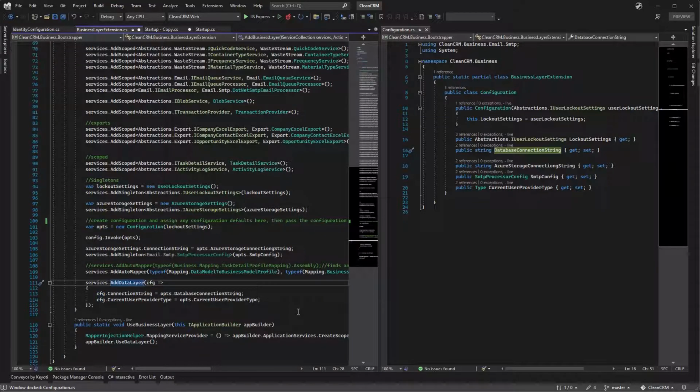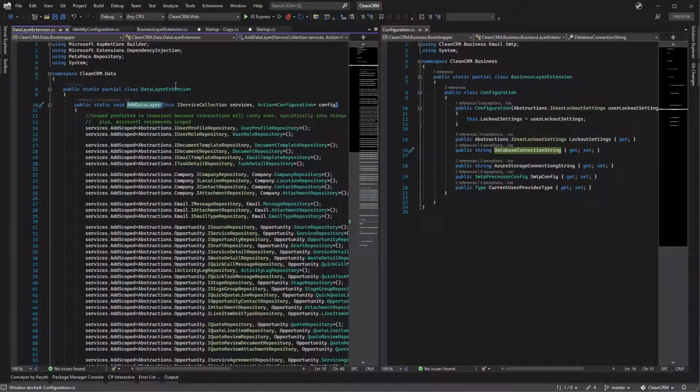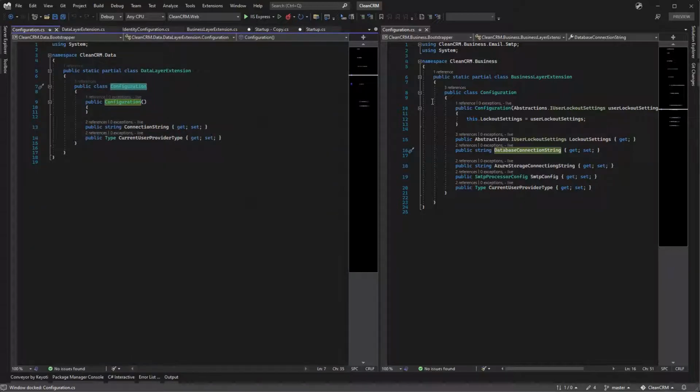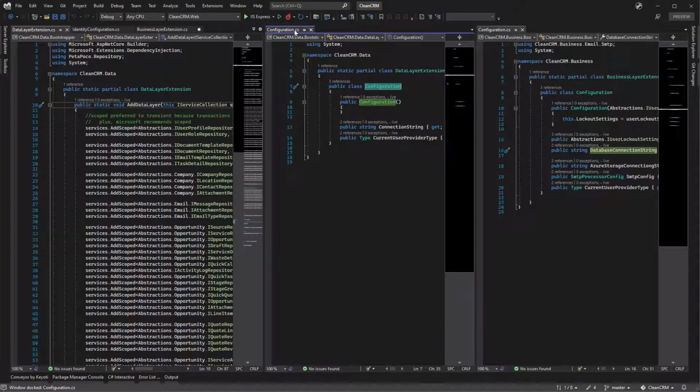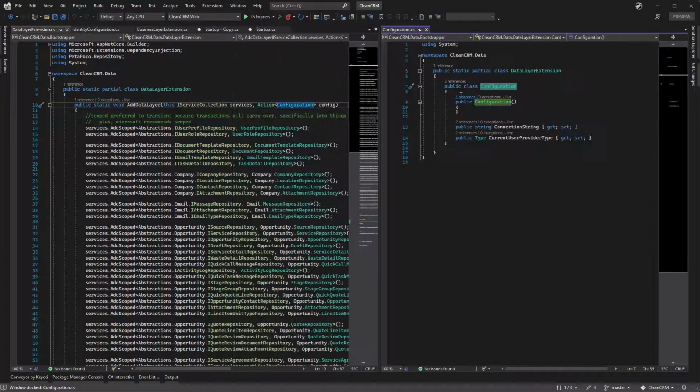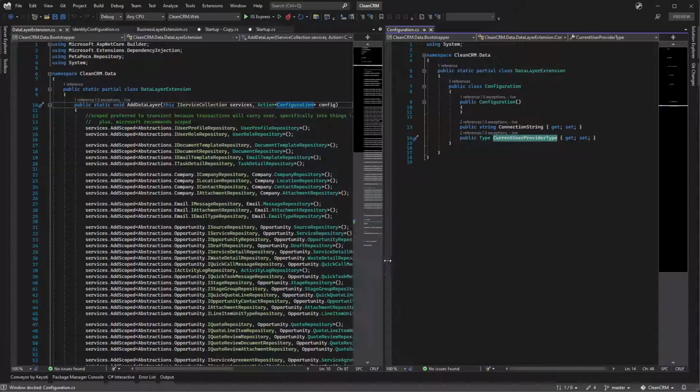So let's jump into the data layer, and this is going to look just like what we saw in the business layer, which is that add data layer is off of the services and takes in a delegate of configuration. Now this configuration will be specific to the data layer, so we are going to move this guy over there, and we'll just close the business one. And you can see the only things that it needs are a connection string, as we talked about, and the type that will provide us the current user.